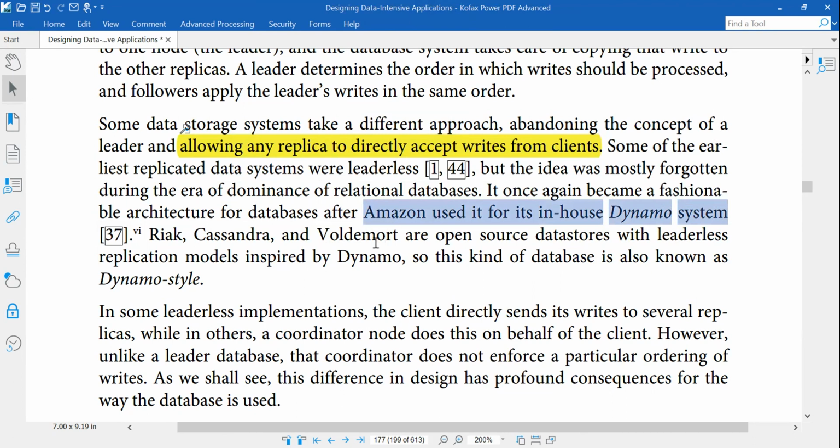And then Riak, Cassandra, and Voldemort are open source databases with leaderless replication models inspired by Dynamo. So this kind of database is known as the Dynamo style. This is interesting.